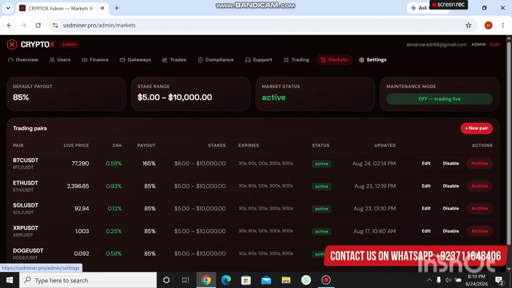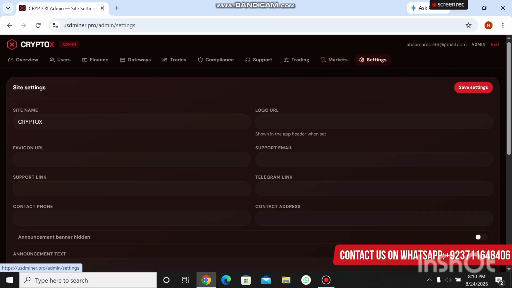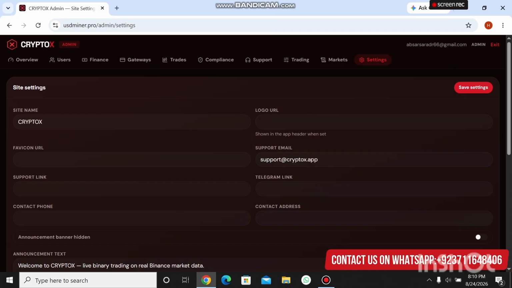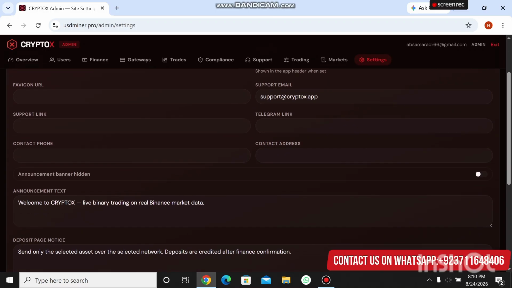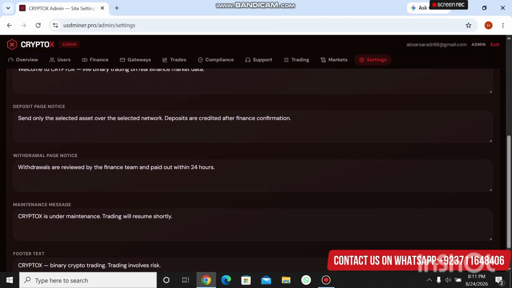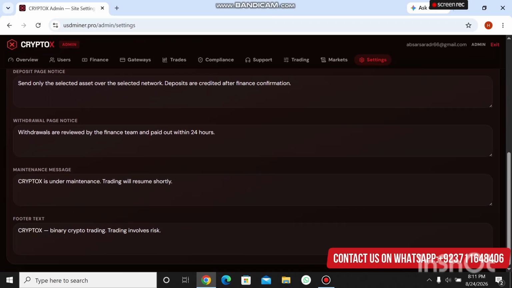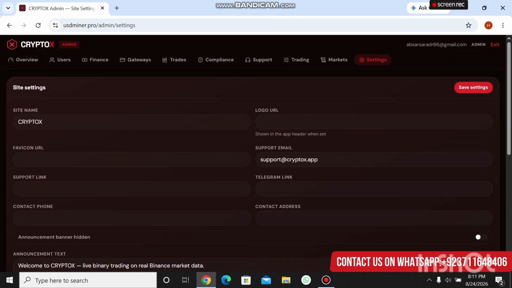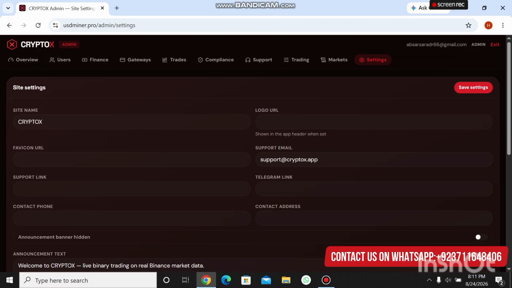So let's move toward the next section, that is settings. Here you can see all the settings. Site name, you can change the site name. Here you can change the logo. Here you can change each and everything. Email, each and everything will be changed from the admin panel without any knowledge of coding. So it was all about the admin panel.